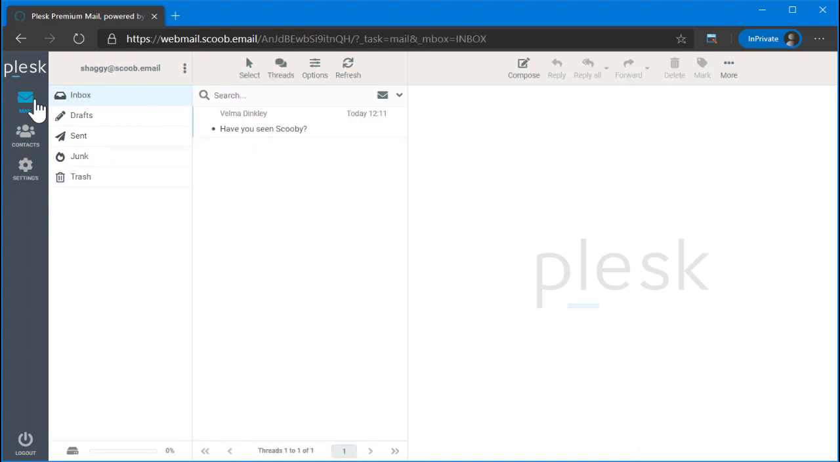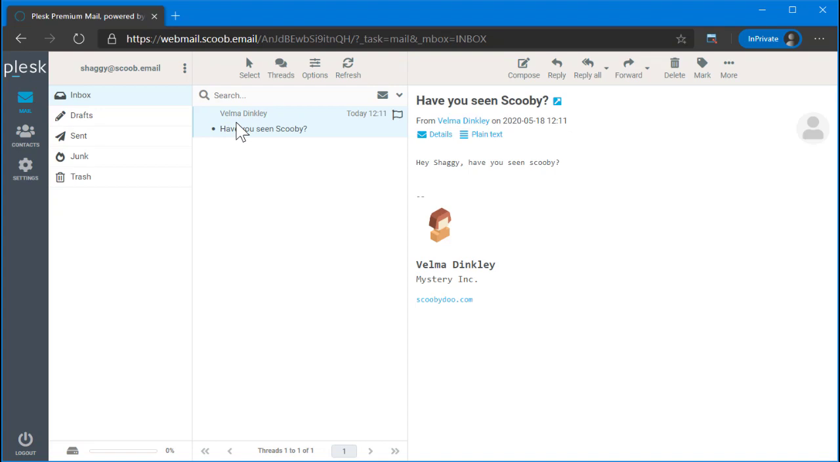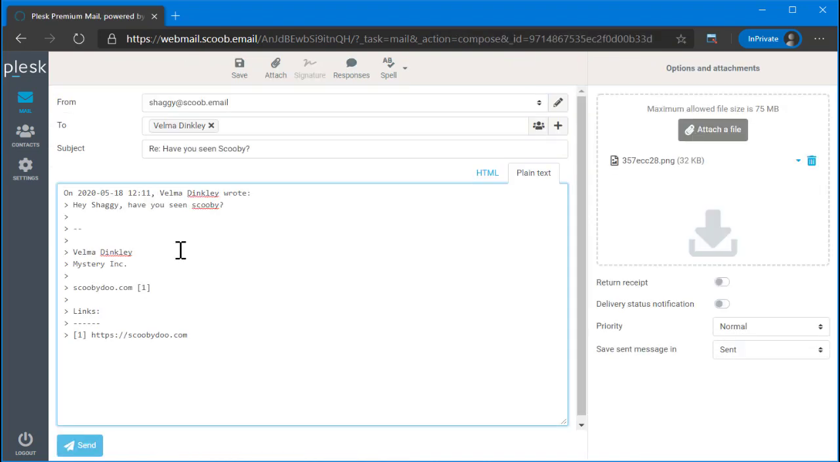For now, let's look at the main mail interface here, and we'll click on this email message from Velma. To reply to Velma, simply click Reply. You'll notice that in this case, my email is in plain text, and my message is going below. We'll show you how to change that when we get into our settings video. For now, I'm just going to reply.